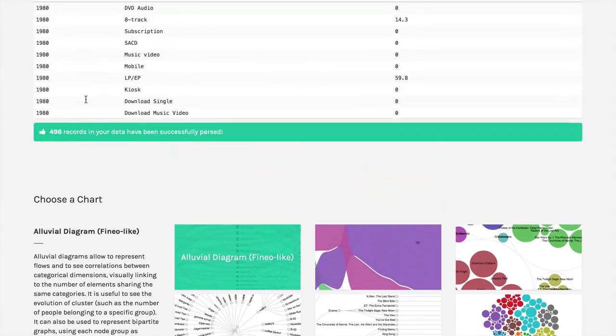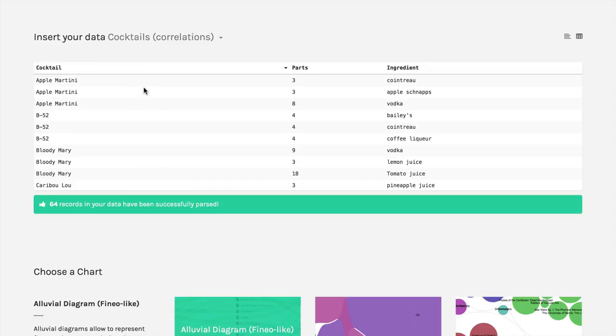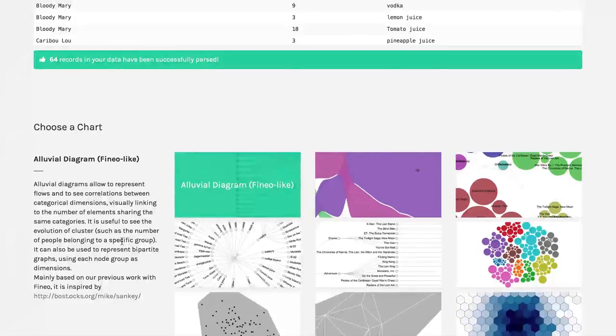I'm actually going to use the cocktail data set. So let me come up and change that. And you see we have the cocktails, the proportions, and the ingredients that go into each one. And so let's come down to this. This is the one that's selected by default.